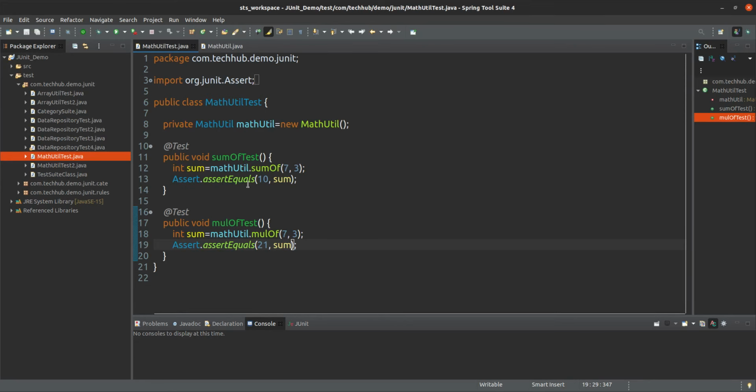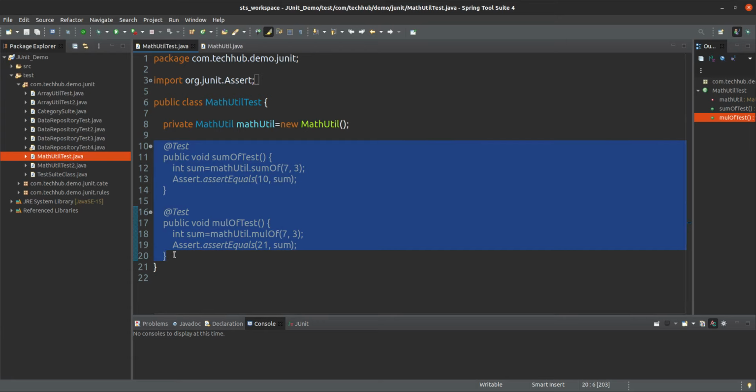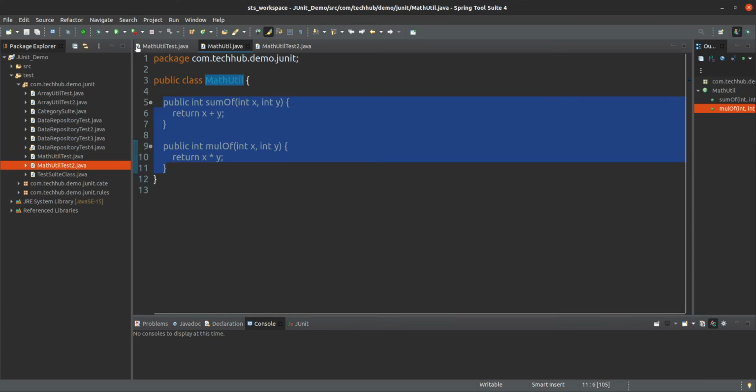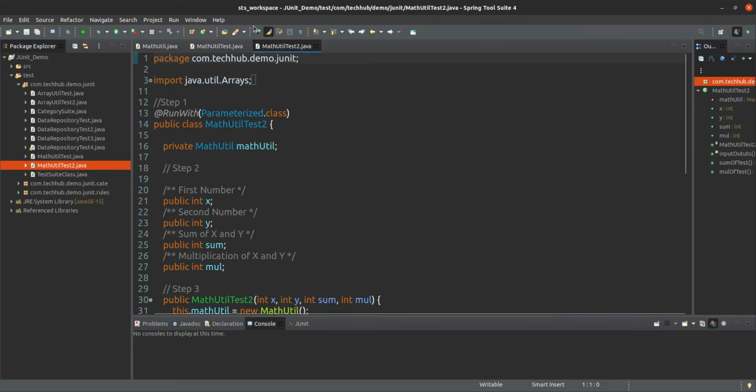So currently in our previous MathUTL test case, we are just creating one MathUTL object here, and we have created these two test cases, one for sum and another for multiplication, and we are checking for one value. But I want these test cases to be run multiple times. However many inputs I want, I will specify those inputs and it will run that many times. So how is it possible? That is possible through a parameterized test case only. So this is our parameterized test case.